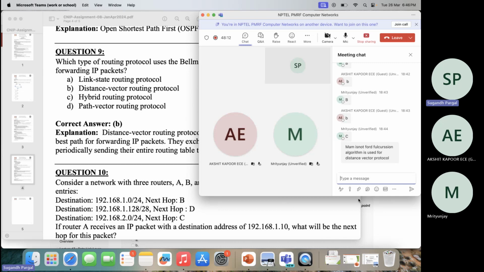In the distance vector, it firstly does the routing based on the shortest distance possible. So the Bellman-Ford algorithm tries to find those shortest routes between a source and the destination. So that is used for distance vector routing protocol. Ford-Fulkerson also finds a path, but it does not compute the shortest path. That is done by the Bellman-Ford algorithm.